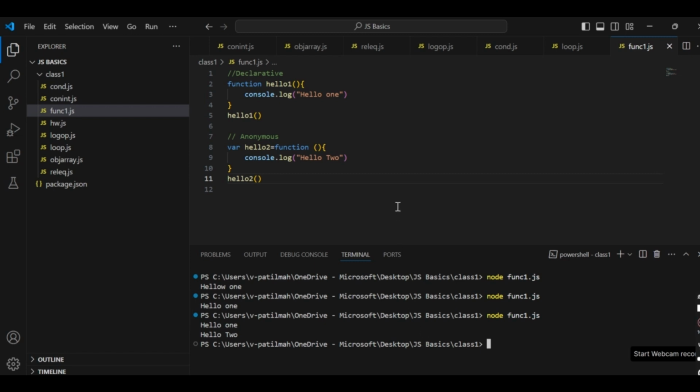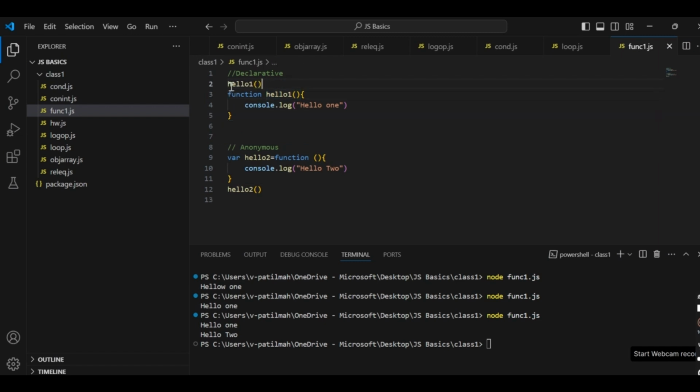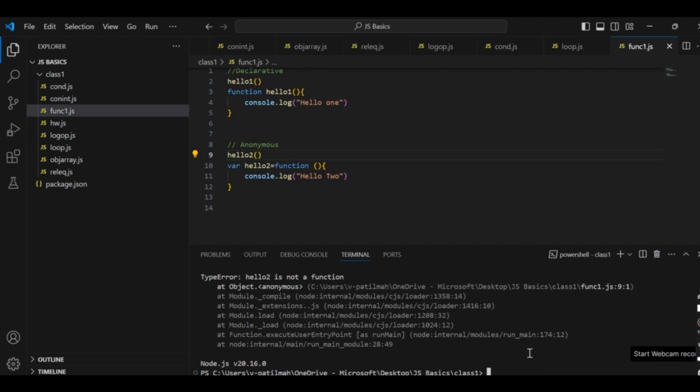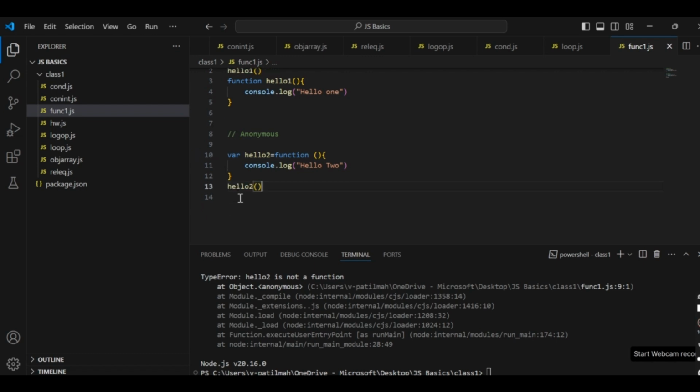So the main difference between a declarative and anonymous function is that the declarative function can be called anywhere, even before it's declared. What I mean is, even if it is declared later, you can call the declarative function. If you see here, I will just execute again, one, two. But it is not the same with an anonymous function. If you try to call it before you declare it, it will throw an error message. You see, hello2 is not a function. So that is the main difference. Let me correct it.